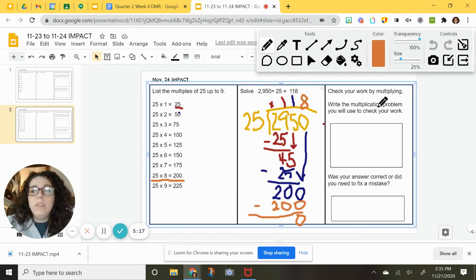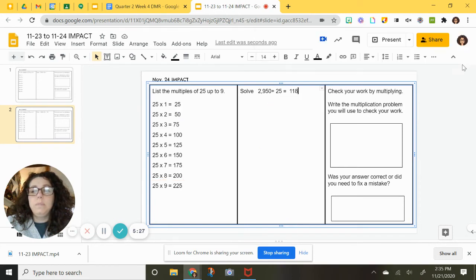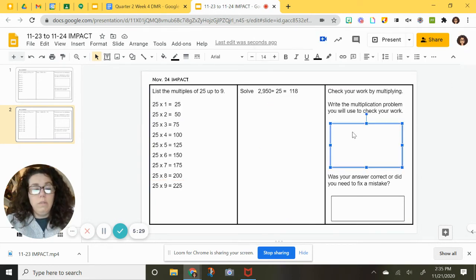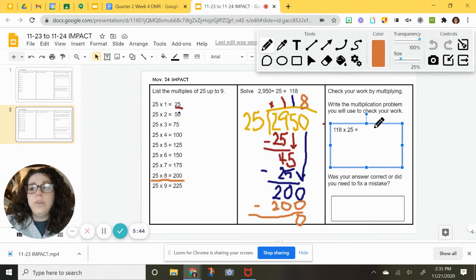Okay, so write the multiplication problem you will use to check your work. So this is where you're going to write down 118 times 25. So in your box, you're going to write 118 times, and you're going to use an X, 25. Then equal. All right, the last step that you will do is to check your work by multiplying.